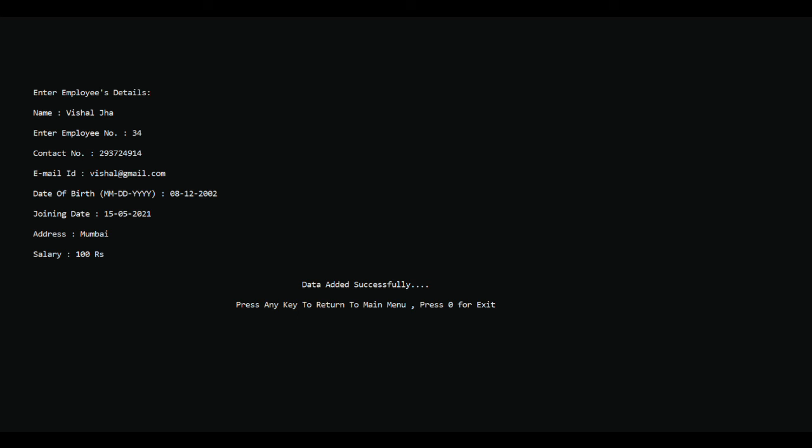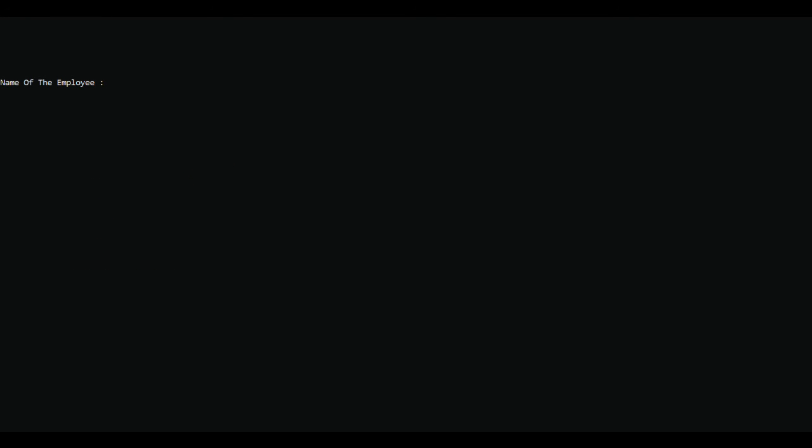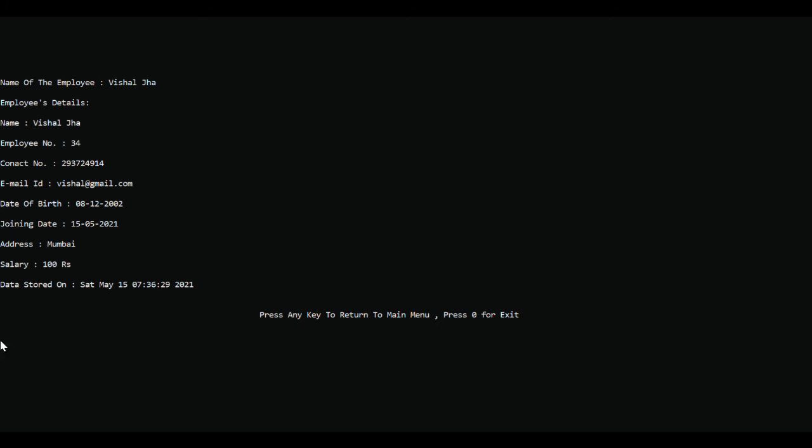Now press any key to return to the main menu, and 0 for exit. Obviously I'm not going to exit the program for now, so I'm just entering any other key, and thereafter I'm going to check whether whatever details I have entered are shown in the program or not. So Vishal Jha, you can see the entire details can be seen here, and I don't think anything is wrong here. You can also see when the data was stored, the current time at which I'm making the video.